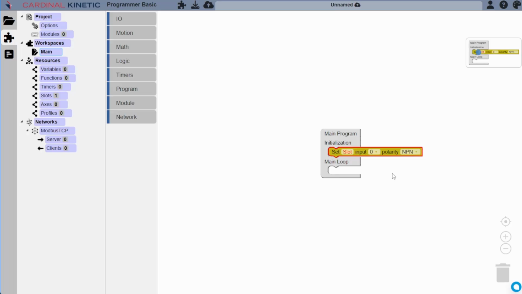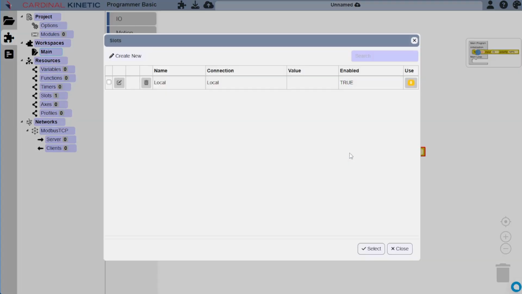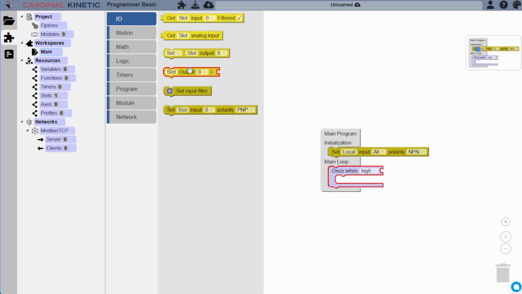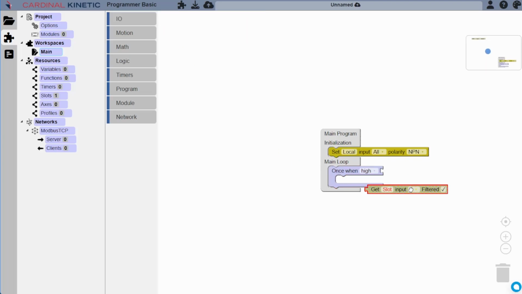Now this block also requires you to specify which inputs the block should target, which is helpful if you have multiple sensors. We'll select all. Then select local slot. Next block will be our one-shot block in the logic category. And then our get input block from the I/O category. The get slot input block needs to have local slot chosen and refer to the specific input we want to deal with this piece of logic, 0.